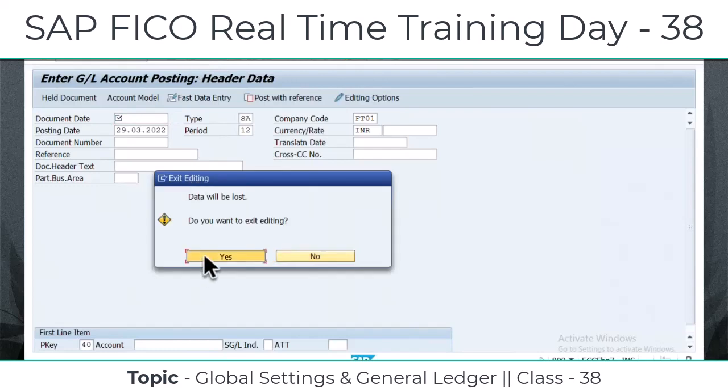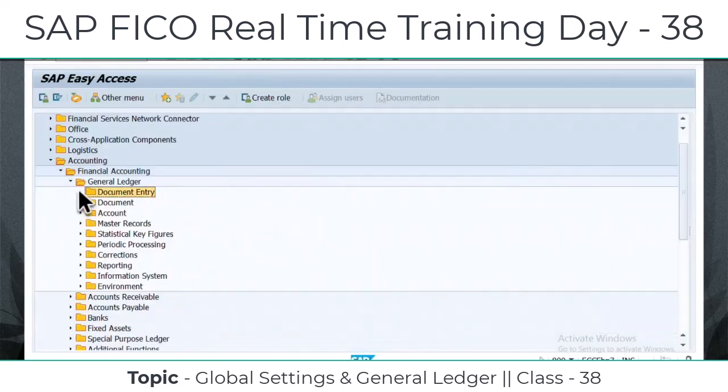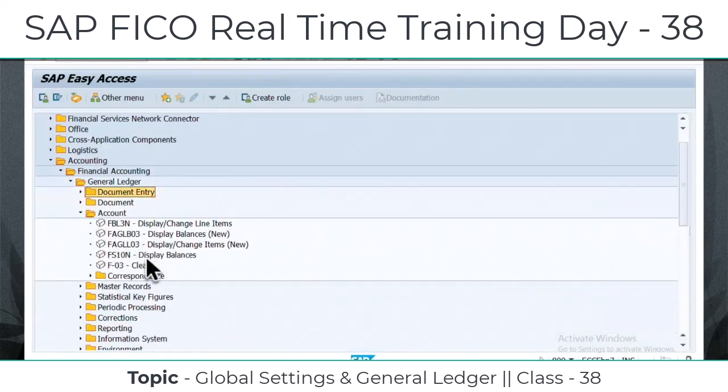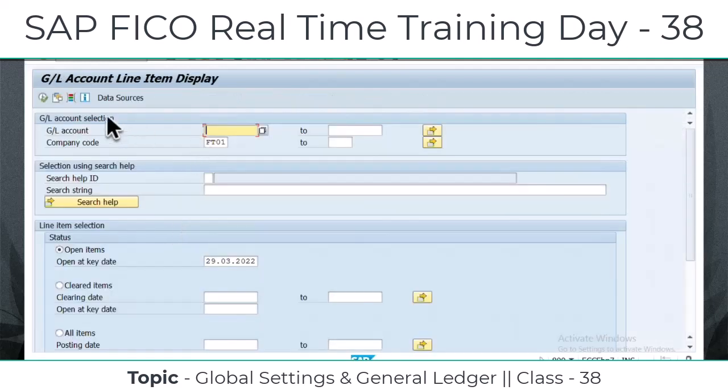For each activity, there is a path and a transaction code, right? Now let me go through the path. So FBL3M. See, Accounting, Financial Accounting, General Ledger, Account, Display GL account line items. This is the transaction code. Now see here how we can execute this report. This is just a report. Okay, which account we can see line items for here.